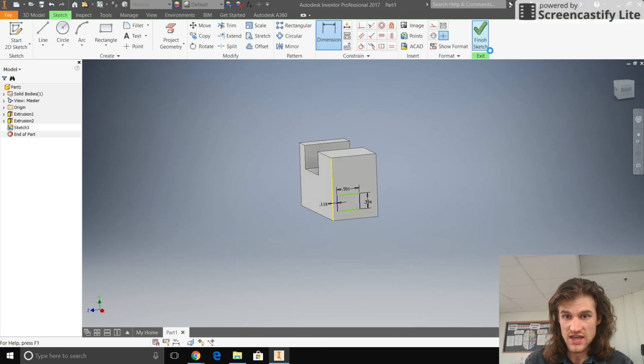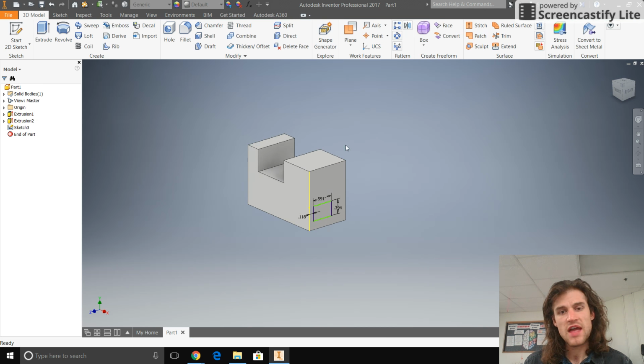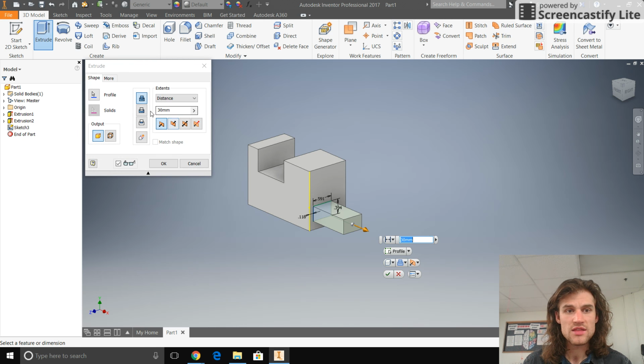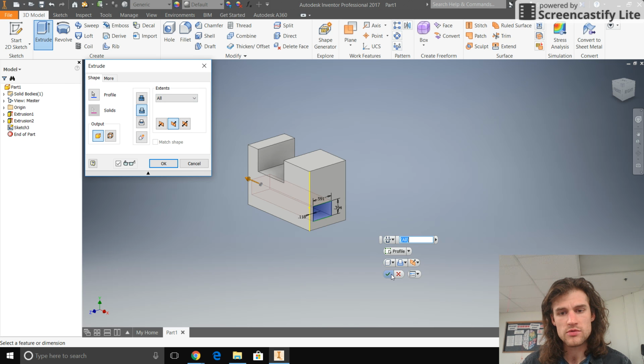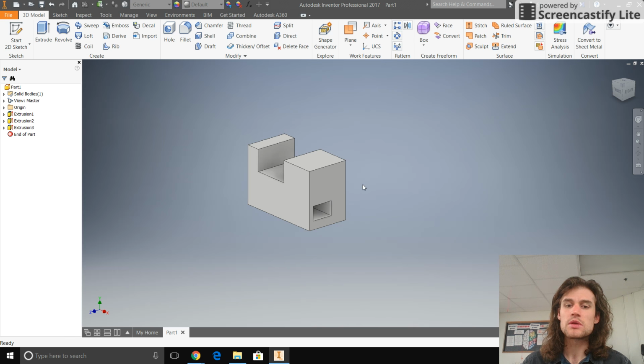Perfect. Finish the sketch. And now it doesn't really specify how deep in we need to go, how far in we need to cut this thing. So you can go to any distance you want. I might just cut it all the way through there. Check, there we go. That's what it looks like.